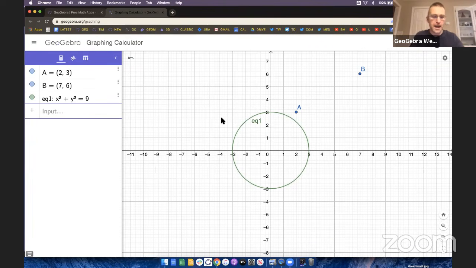Now in the other app, the geometry app, that is not necessary. There's a circle tool, you just plot it and boom, there you go. The equation will pop up if you ask it to. But this graphing calculator is an app that is exam compliant.